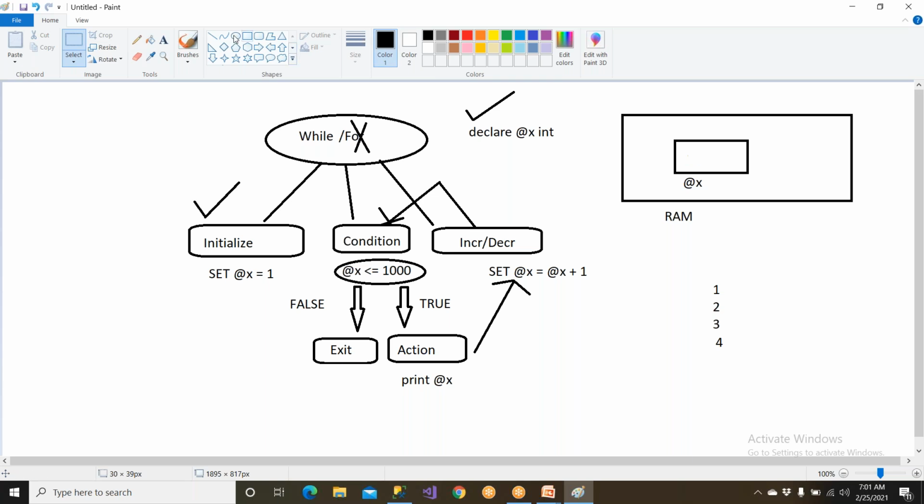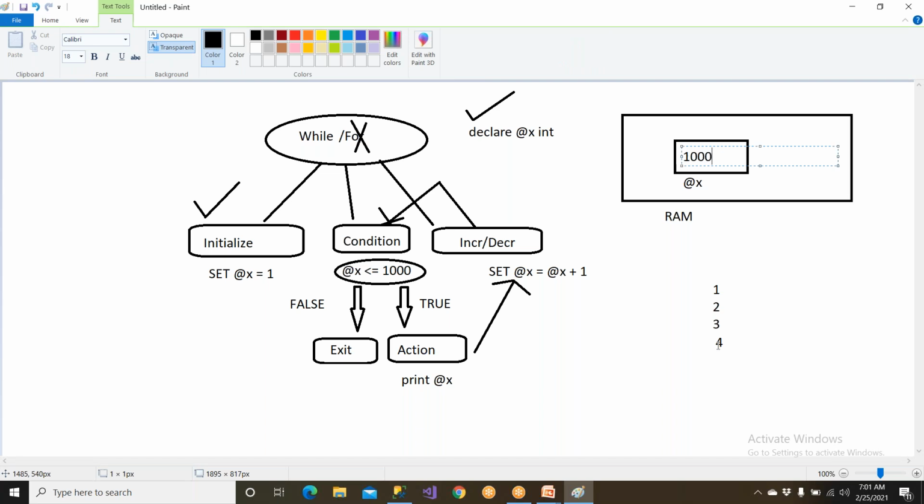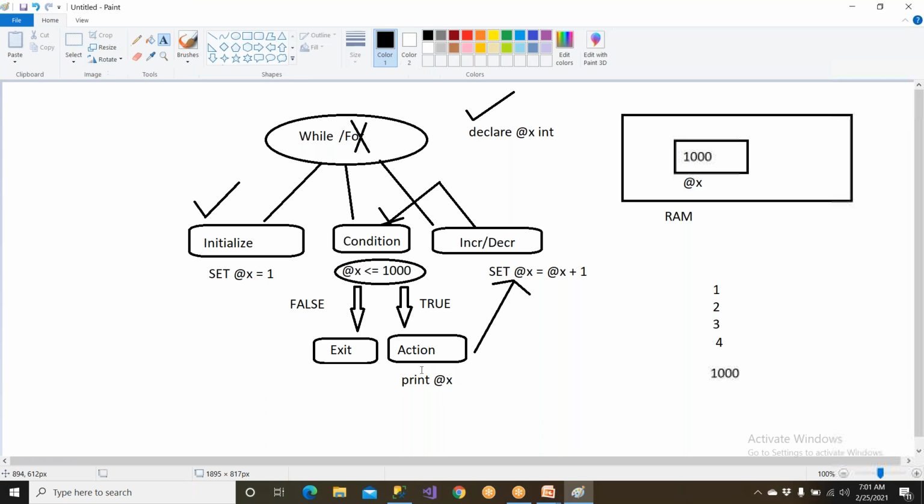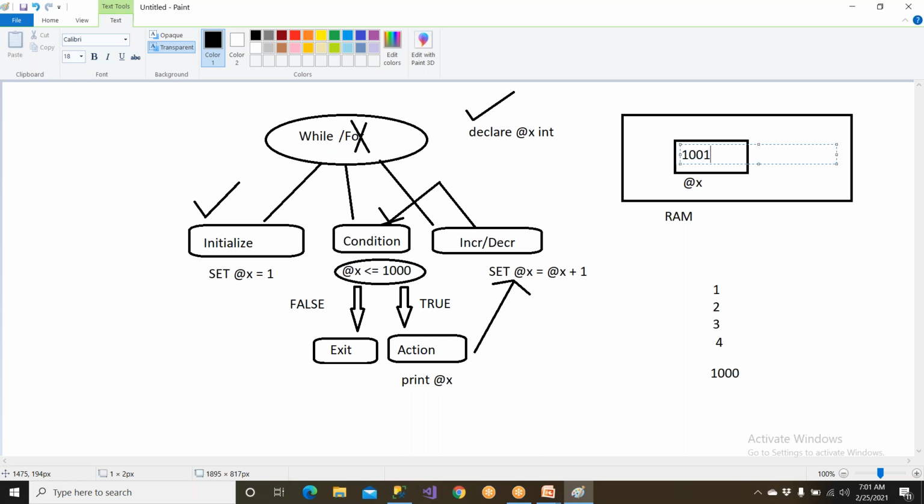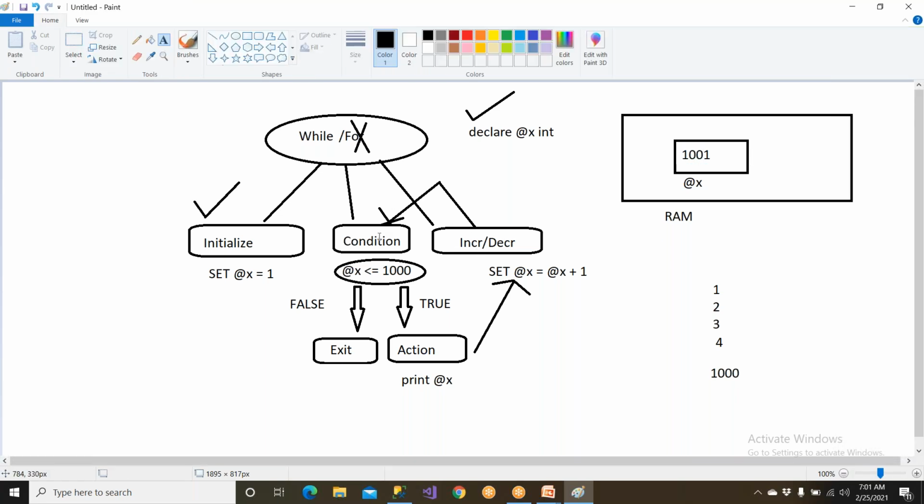The last number, 1000, will also come, right? So 1000 also will get printed. After printing 1000, it will increment 1000 plus 1 and become 1001. Clear? Now after the increment, it will come and check the condition: is x less than or equal to 1000? What happens? 1000 on this side and 1001 on that side.